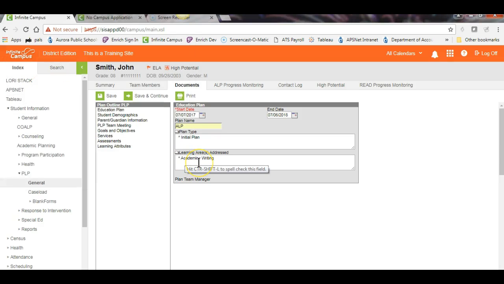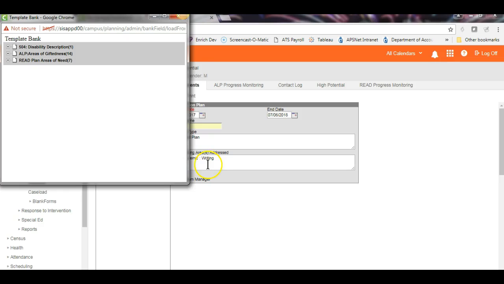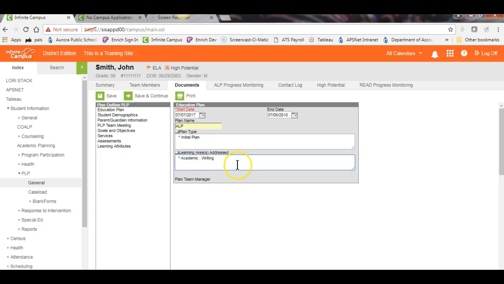You can select more than one area of giftedness by selecting the white Pages icon and getting the drop down again. You also can just type in the area of need, or the area of strength if you happen to know what that is. When you're finished, save and continue.